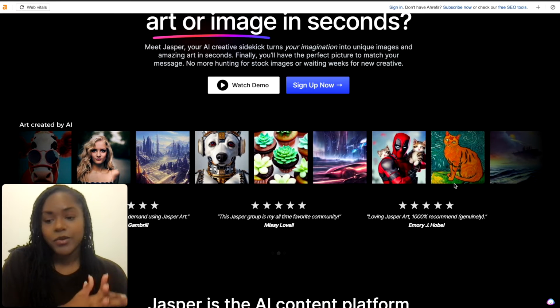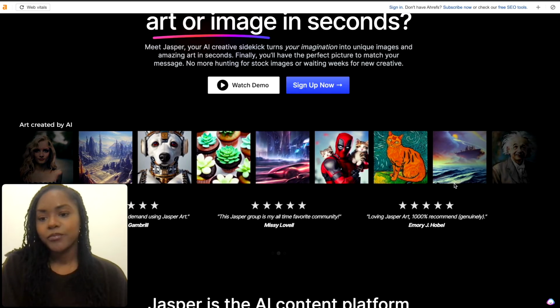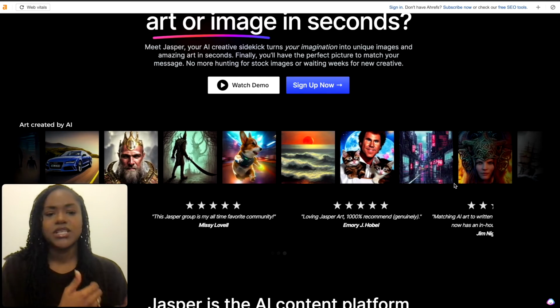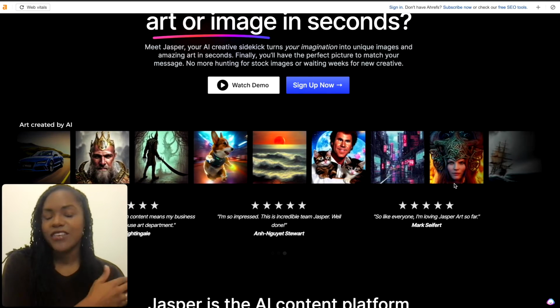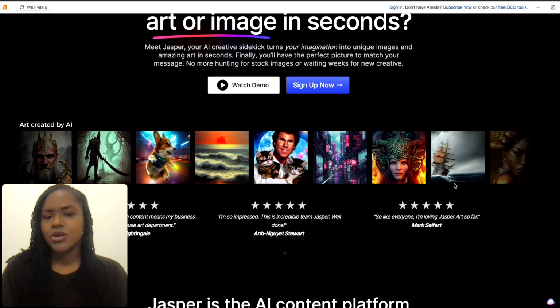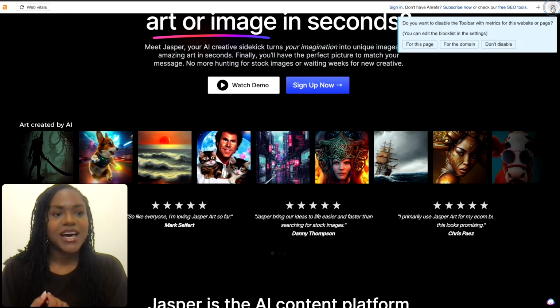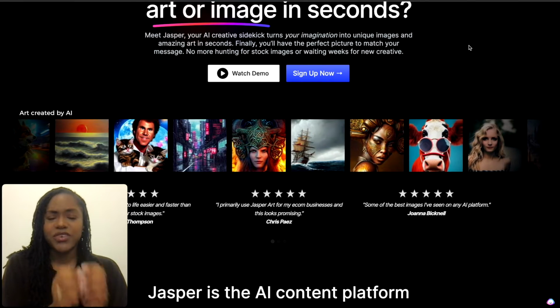And a lot of people are happy with the quality of these images. And over time, the AI image generation is only going to get better. I've been in this space for a while and I've seen it get better and better. I'm so impressed, and I'm particularly impressed with Jasper and what I am able to do all within this one tool.